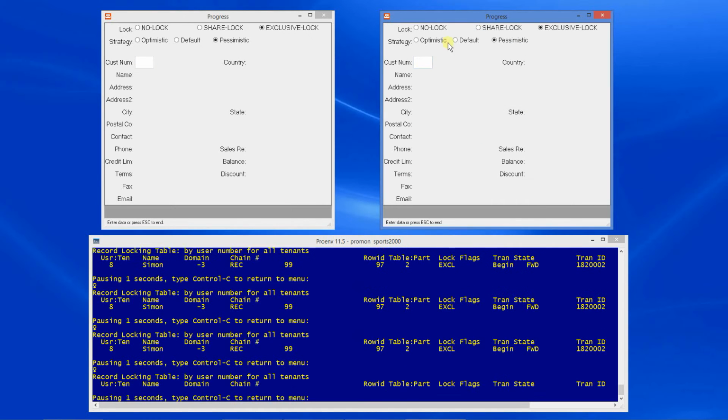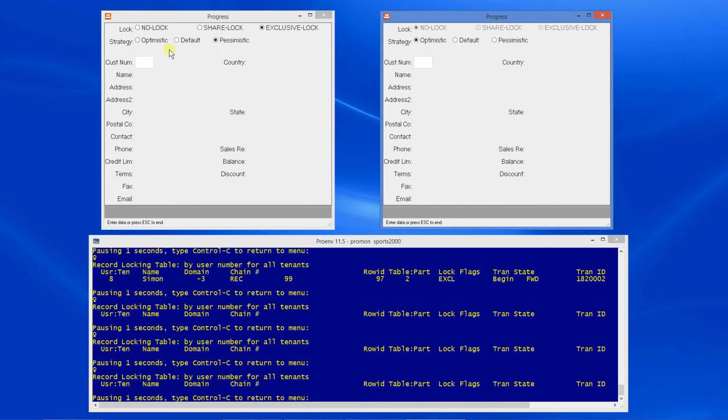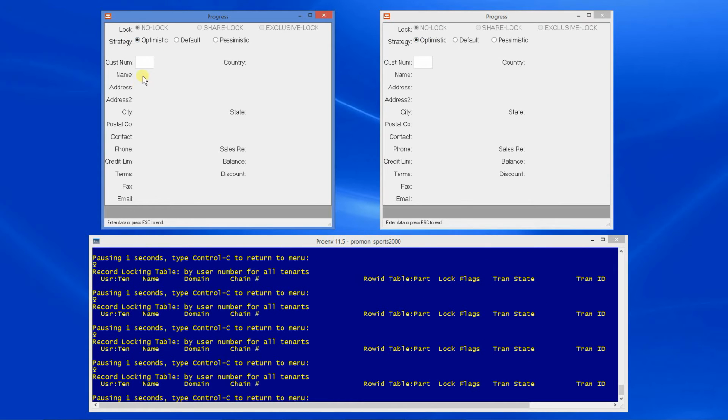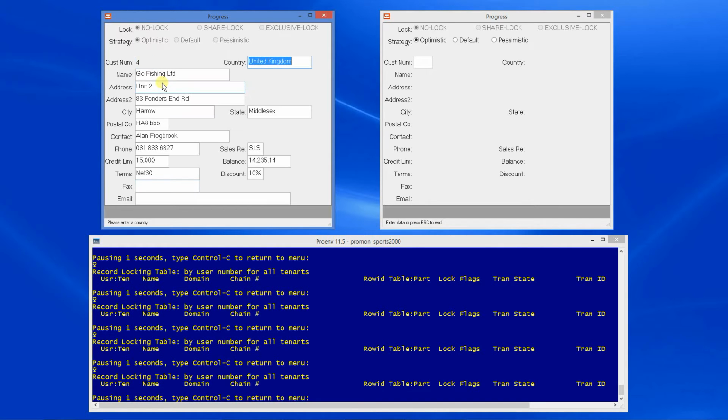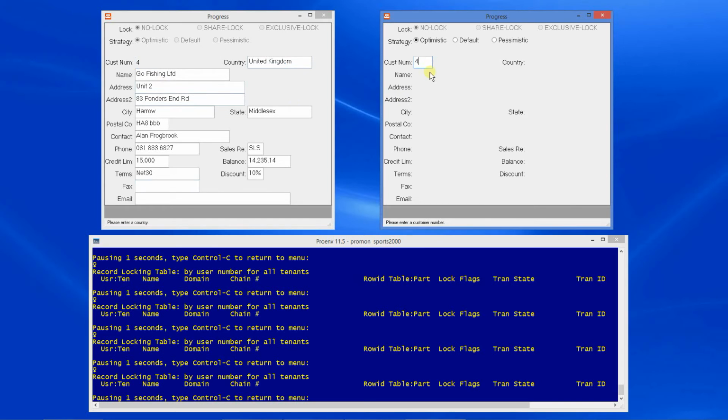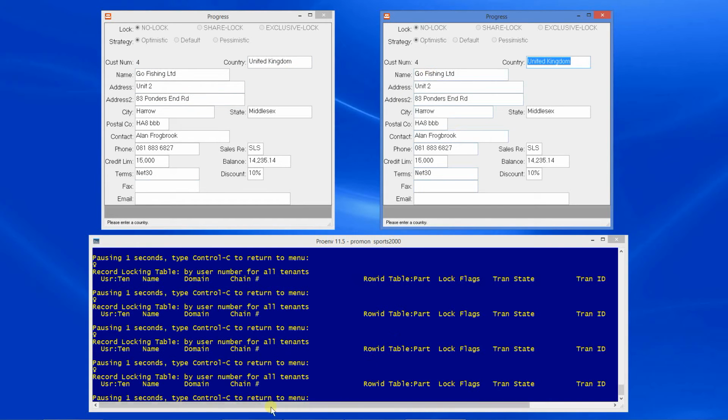On the opposite end, we can follow an optimistic strategy. With an optimistic strategy, we always read the records with no lock. As you can see in the record monitor at the bottom, neither one of these has locked the record. But we've seen earlier that with no lock we cannot update the record. So how does this work?